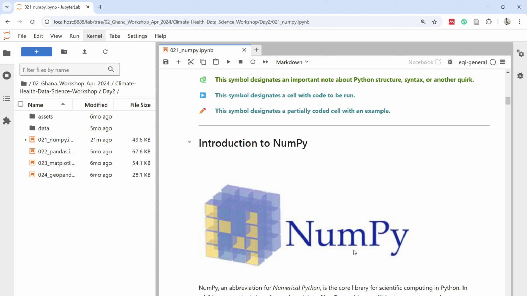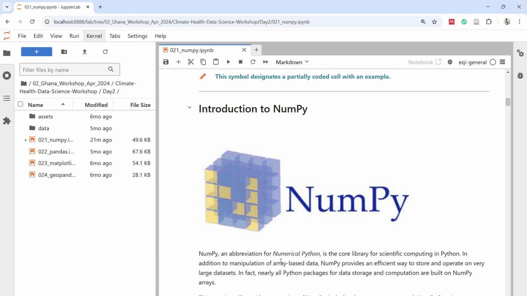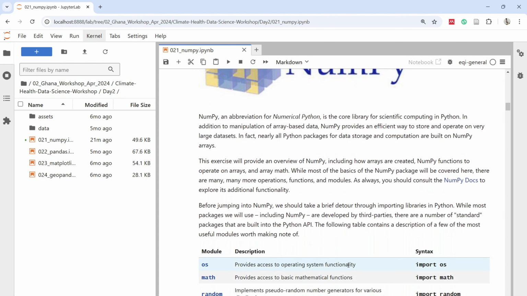So first, what is NumPy and why is it such a big deal? Well, NumPy stands for Numerical Python, and it's basically the backbone of scientific computing in Python. It's very good at handling array-based datasets, and in fact, most Python packages for data work are built on top of NumPy arrays.